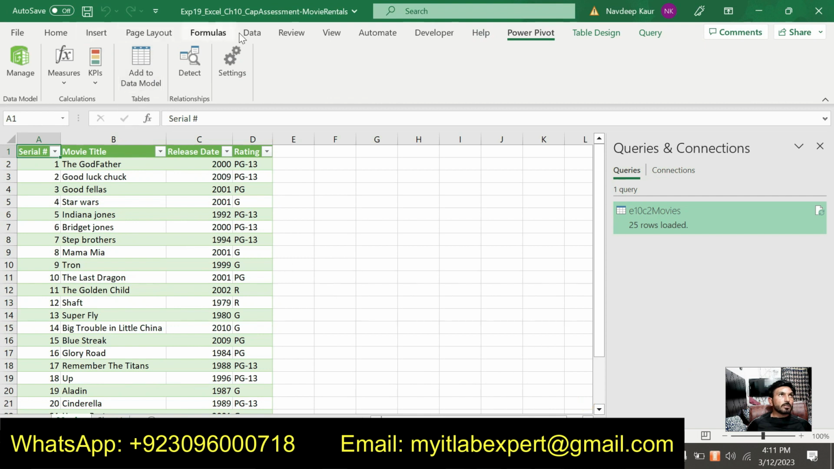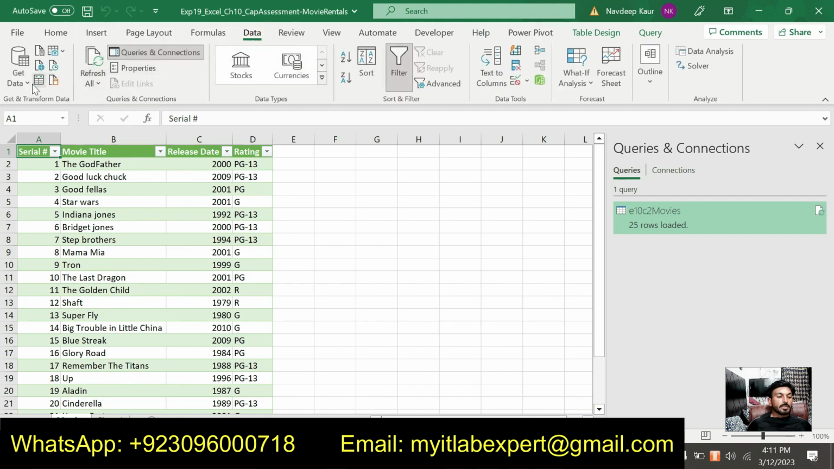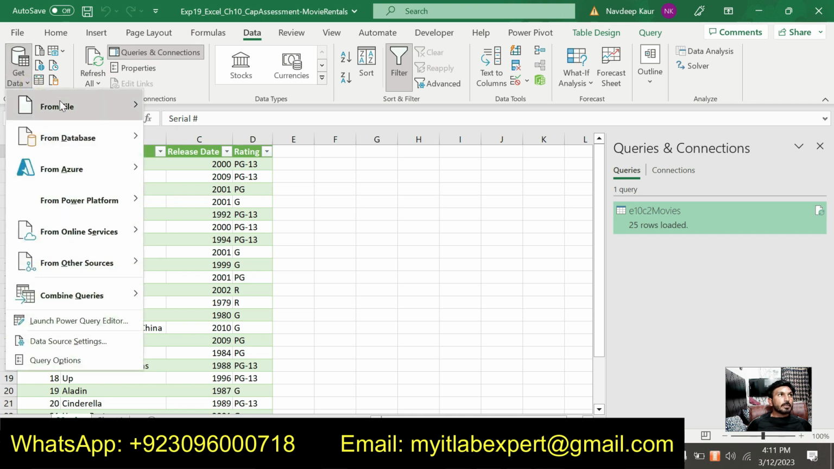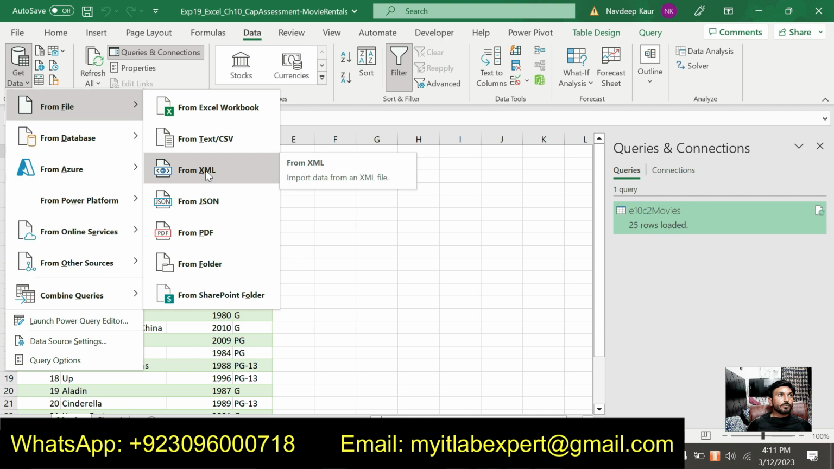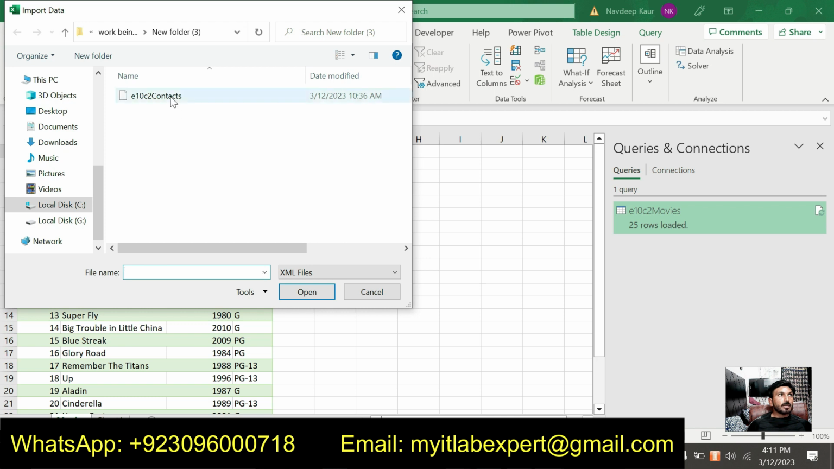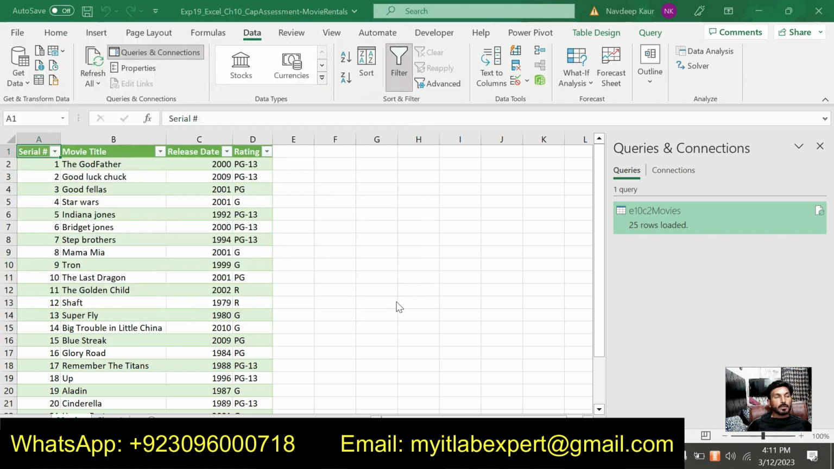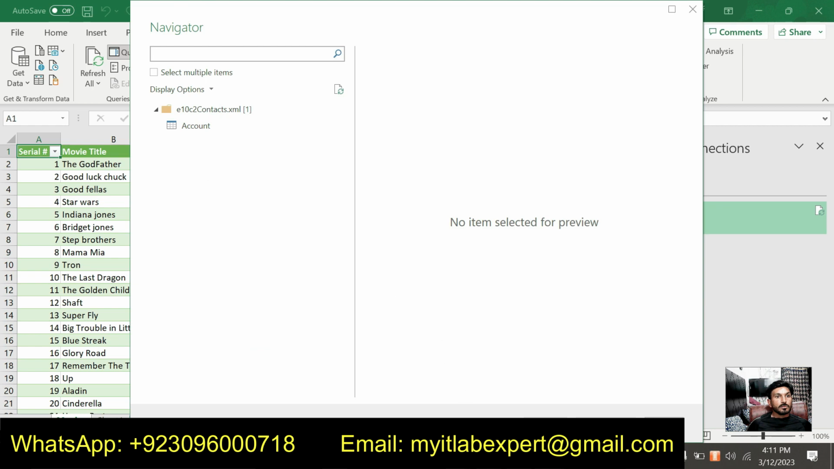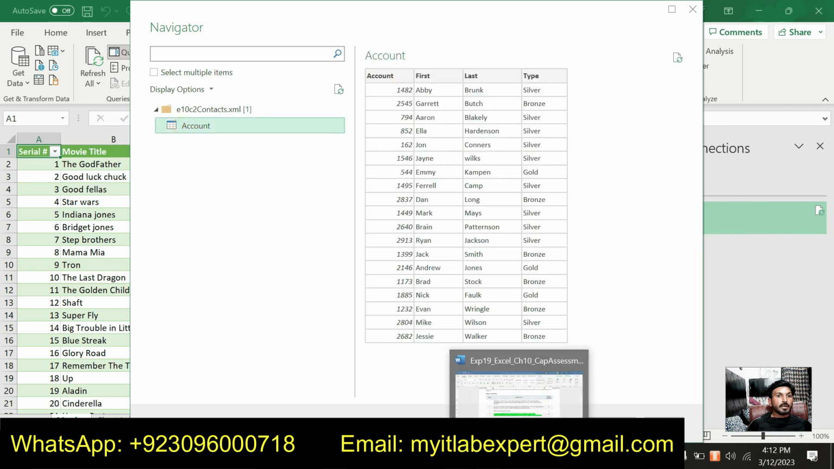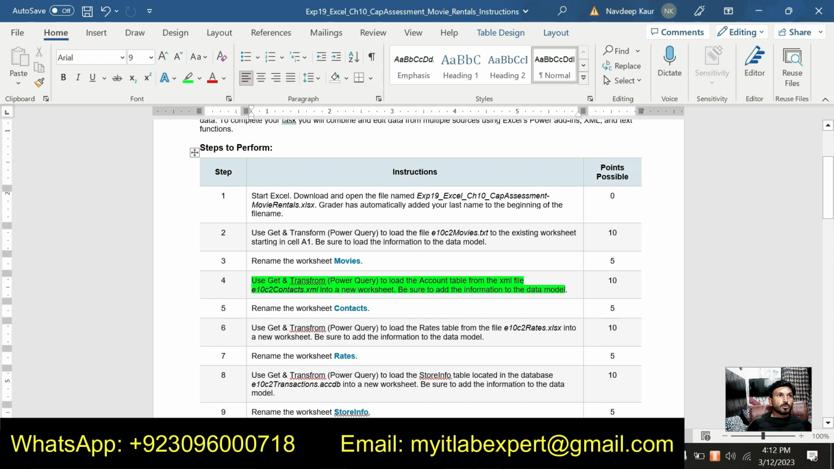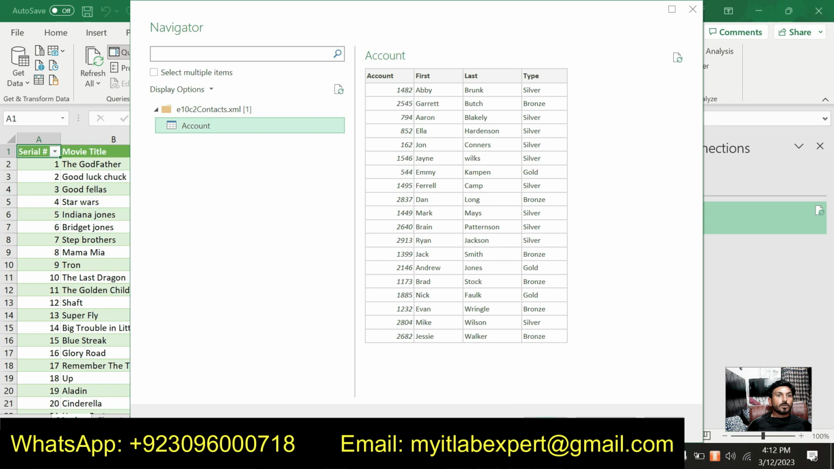We will again click on Data. After clicking on Data, we will click on Get Data, and we are supposed to import the data from an XML file. This is the XML file. So just click on it, and now we will select our XML file. This is the XML file Ch10 C2 contacts, and we will click on the import button. We are supposed to just import the account table, this one. That is our requirement. To load the account table, this one, we will click load.